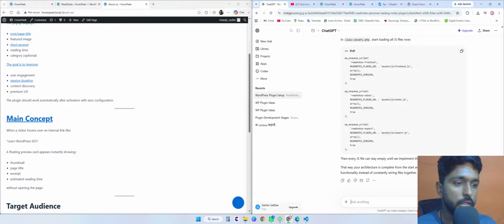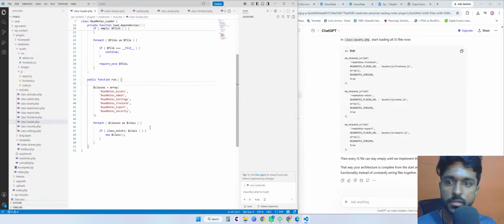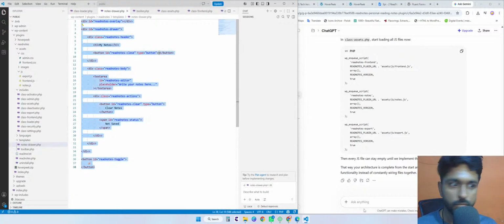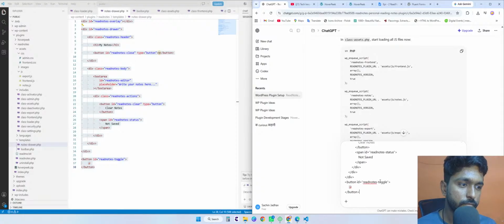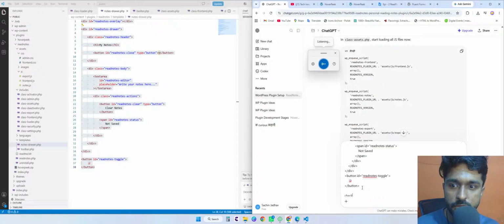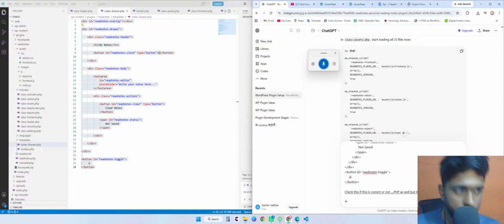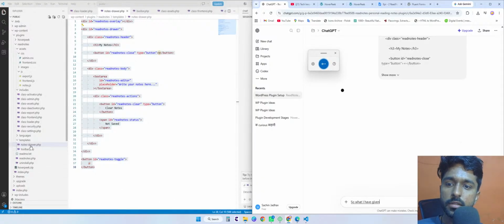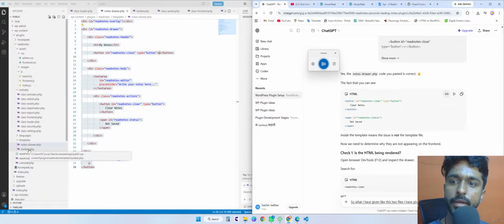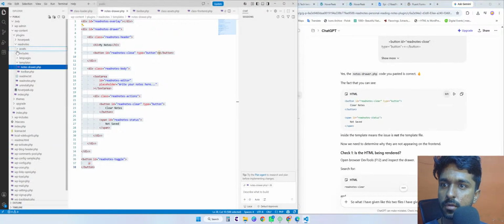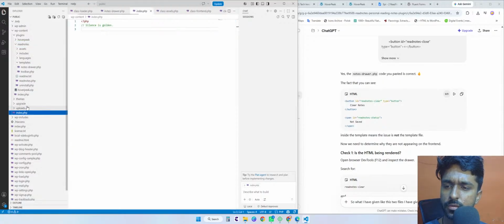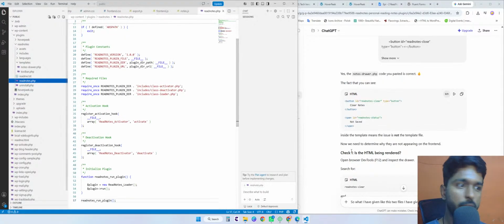So right now, I want to give him a few details, which is like the notes tower. So I'll just paste this. Check if this is correct or not. There is a toolbar PHP as well, but it is empty currently. So these two files I have given him, right? Let me just close this, close this, close this. So inside this there is a main file as well, right? Index read notes. Okay, this is the main PHP file, right?